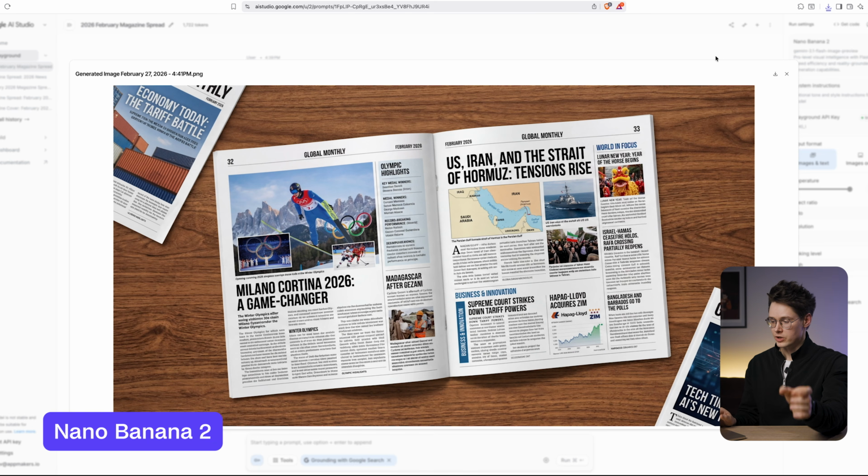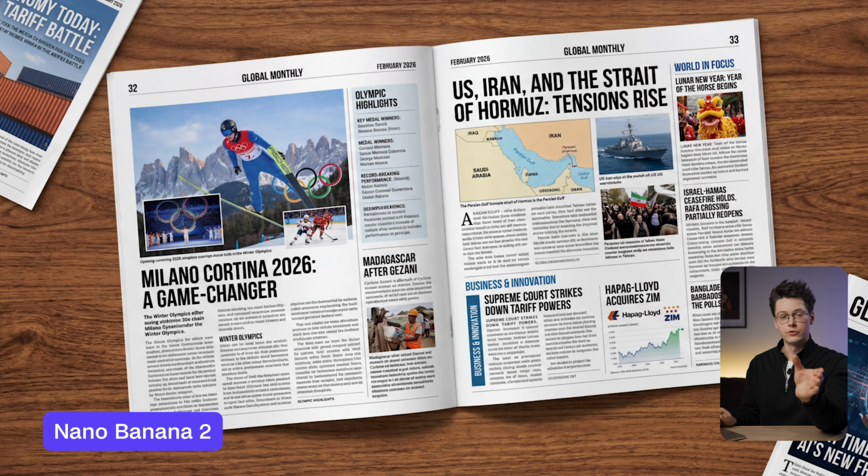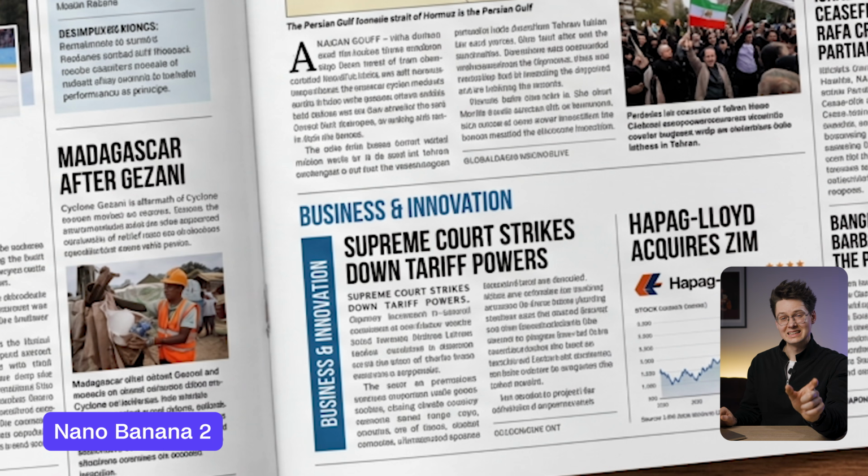I switched over to Google AI Studio so I could generate high-resolution images with Nano Banana 2. This time, it created images which are much higher resolution, and they have real headlines, real news events. However, in text quality, it is very comparable to Nano Banana Pro. So if you zoom in up close, you can still see imperfect text rendering and artifacts.